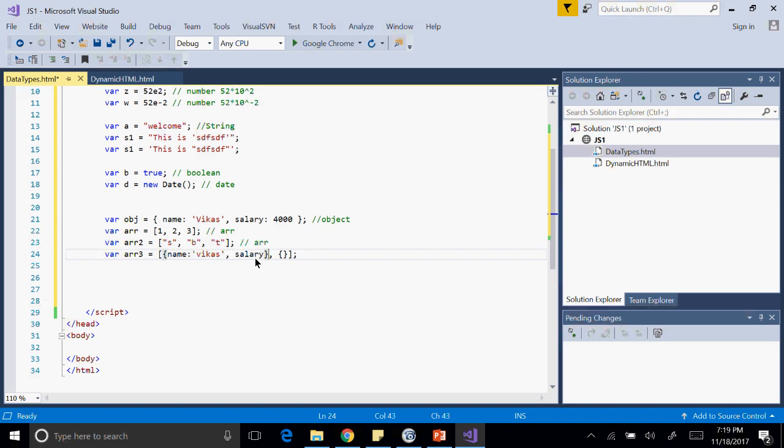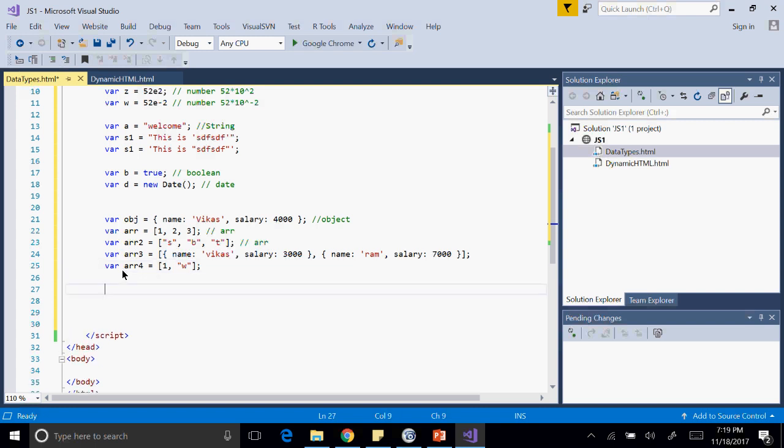I took one object here. I want another object. You can also make another object here, and there is no need for both objects to be of the same type. There is no need of such a kind. So I'm writing here something like Ram, and the salary is 7,000. Next, we can also have a mixture of objects, something like 4. I want to write 1, and here W. You can also write that one.